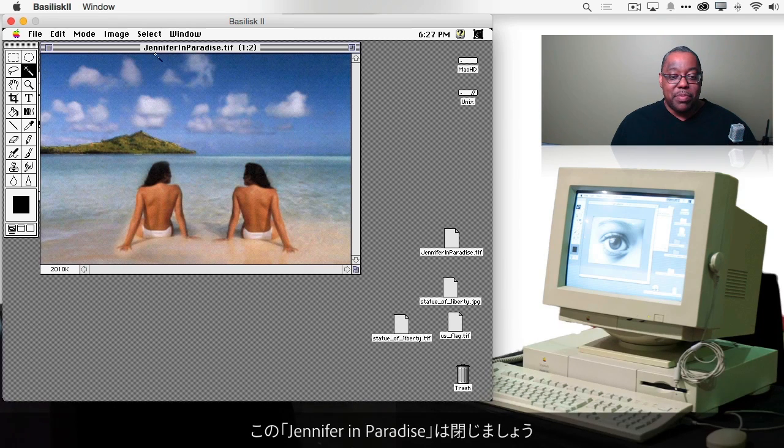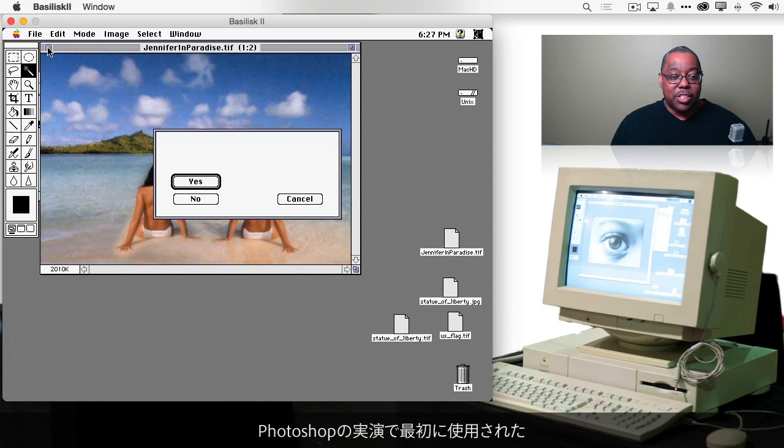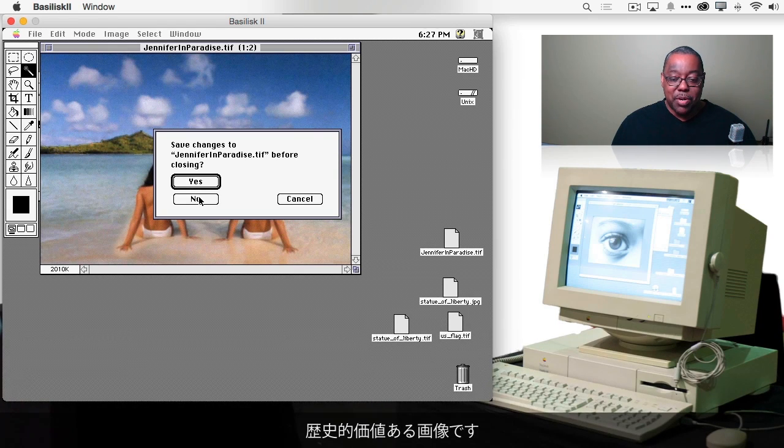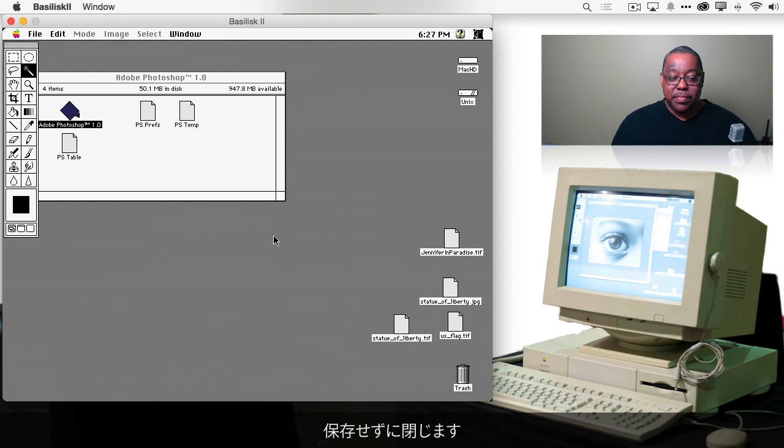All right, so let's close this. We had enough fun with Jennifer in Paradise. And again, that has the historic value of that being the first image that Photoshop was used to do a demo with. Let's not save it.